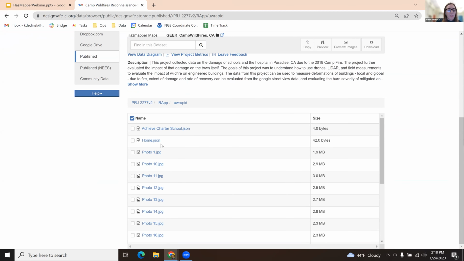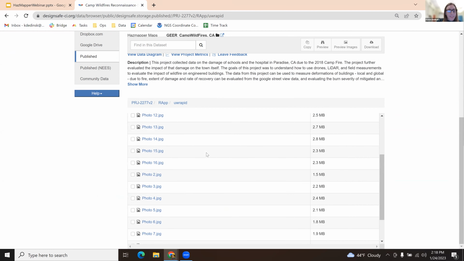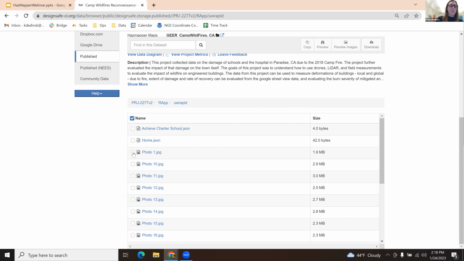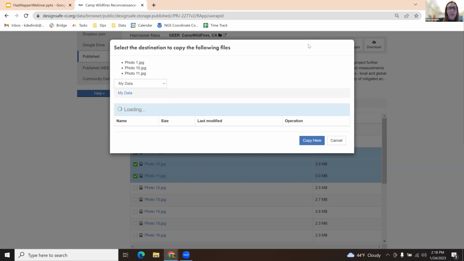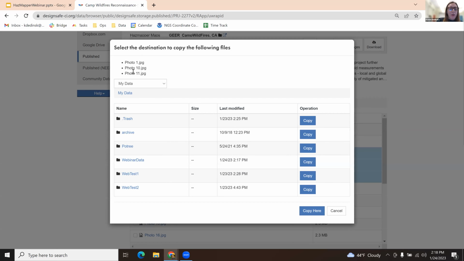Within the folder, there are a number of JPEGs listed. In this case, I'm just going to select a few of them. You can select multiple JPEGs, but I'm just going to select these first 3 photos. And like we did with the point cloud, I'm going to click this copy button at the top right-hand of the screen. You'll see that all 3 files are listed at the top left, and I'm going to copy them into the webinar data folder for the project.